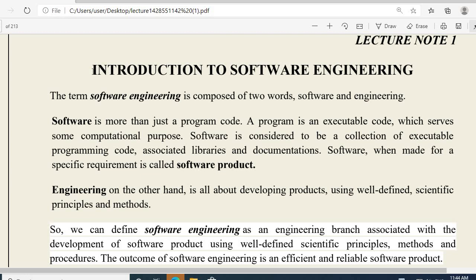A program is an executable code which serves some computational purpose. Software is considered to be a collection of executable programming code, associated libraries and documentation. Software when made for a specific requirement is called a software product. That means software is nothing but a collection of programming lines. What is a program? A program is an executable code which is generally used for computational purpose.